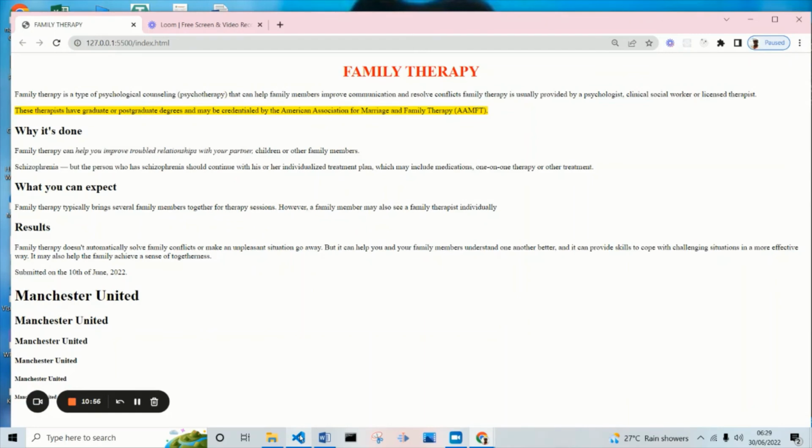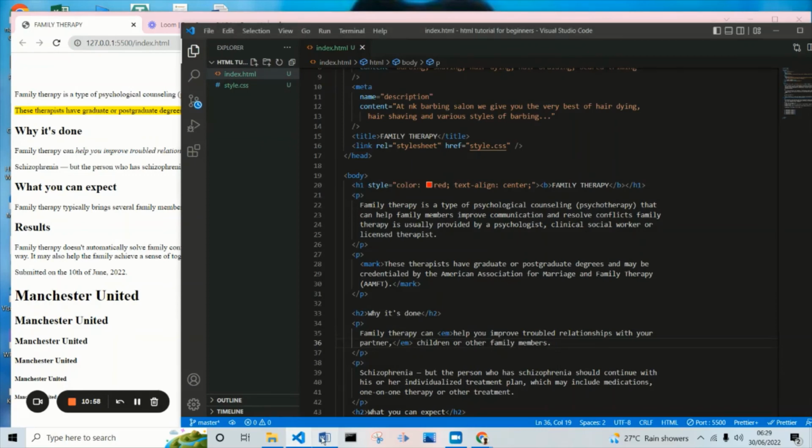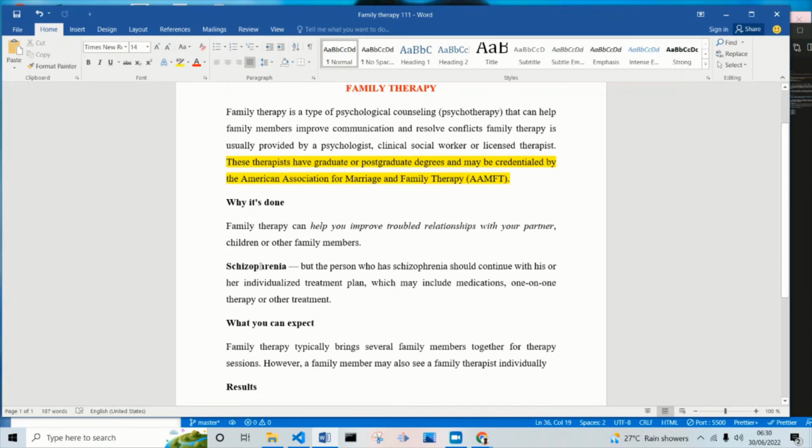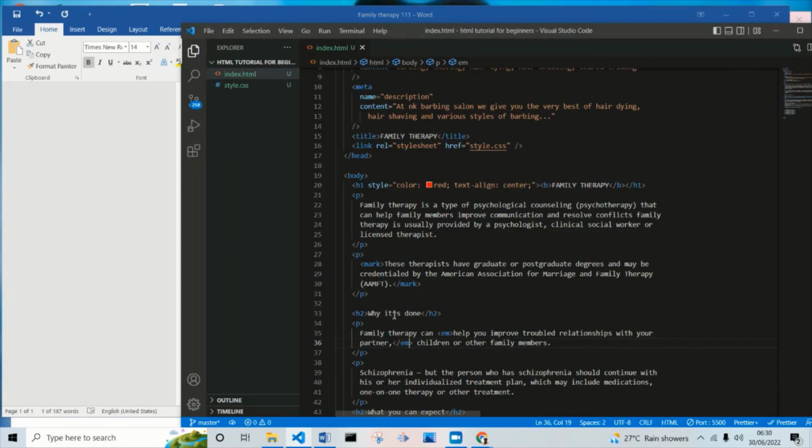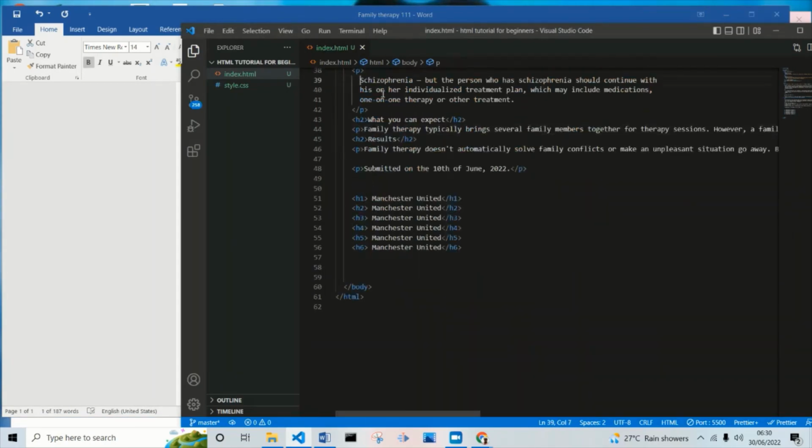Now the next thing, quickly let's look here. The next thing we'll do here is this one is bold, so let's make this one bold. If we come back to the code, this here is bold, so we use B for bold. And then what next?